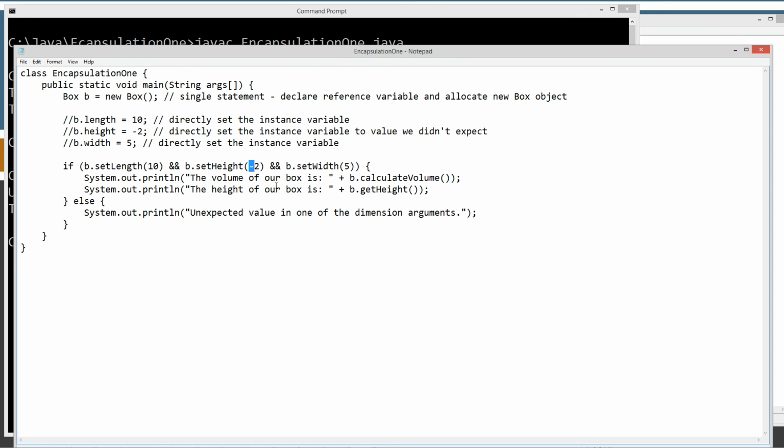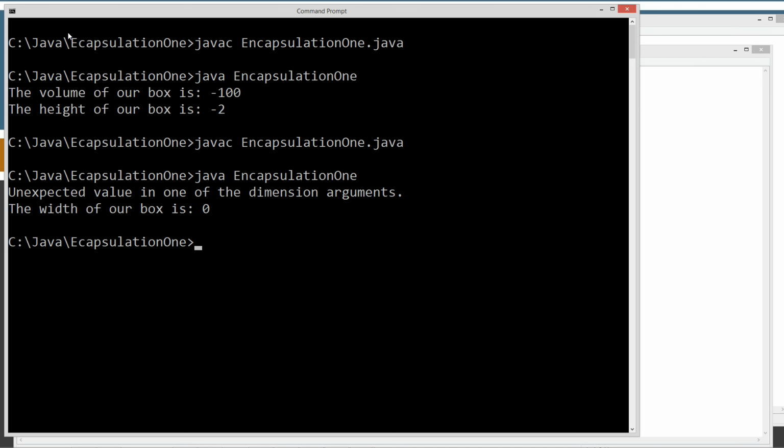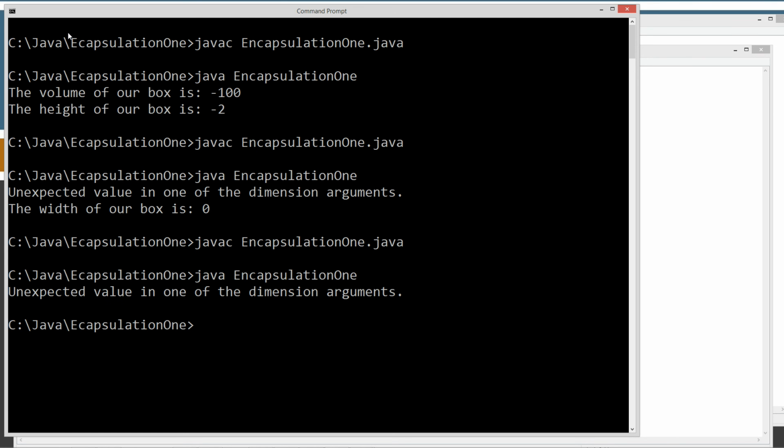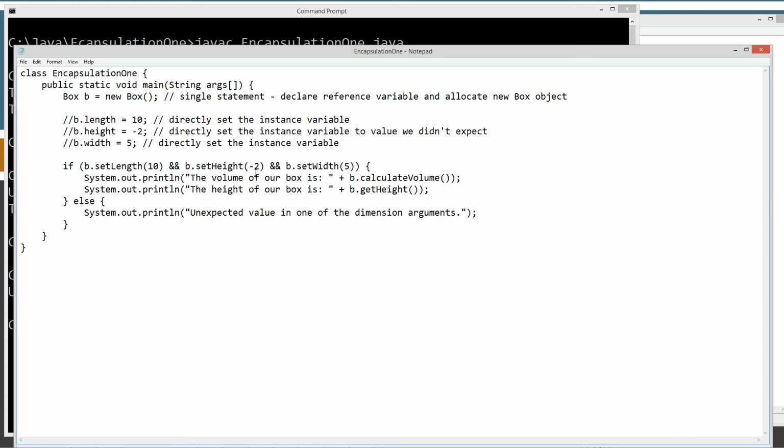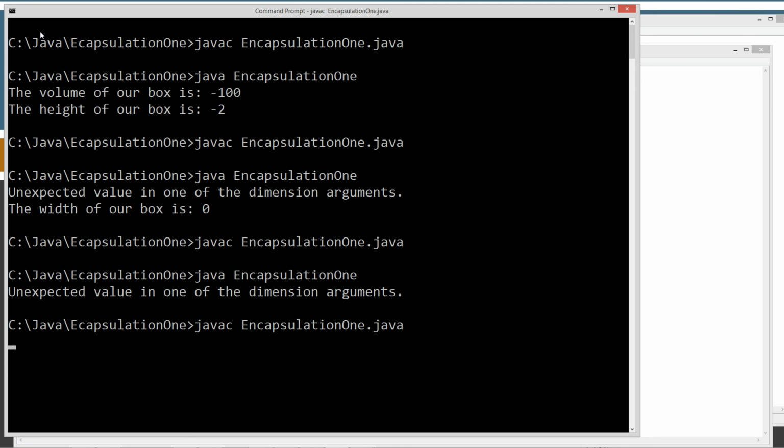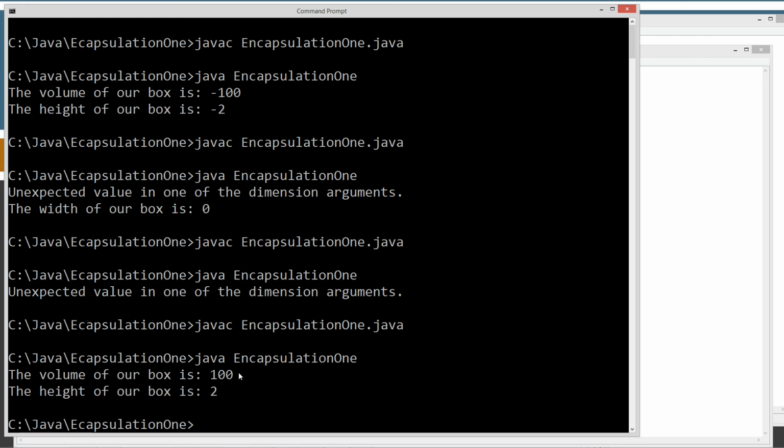The way to fix this here, actually we'll go ahead and compile that and get that out of there. Sorry, sometimes I get off track. And unexpected value in one of the dimension arguments. So now we can set this equal to 2. We can save that, come back up here, compile it, run it. And now we get the volume of our box is 100 and the height of our box is 2.